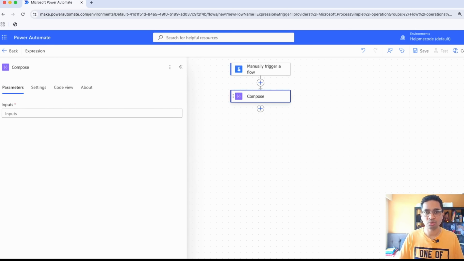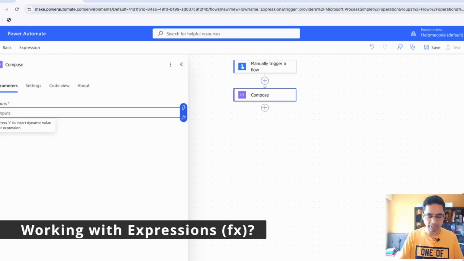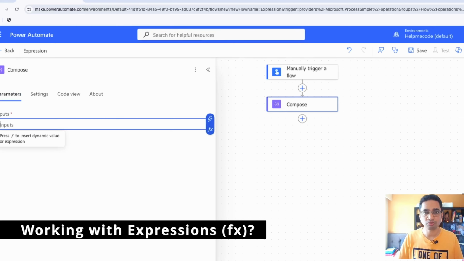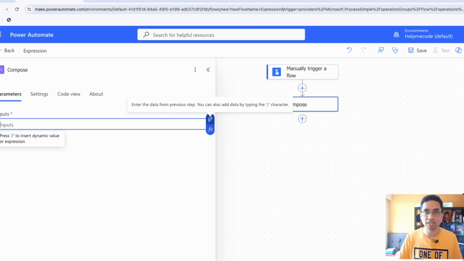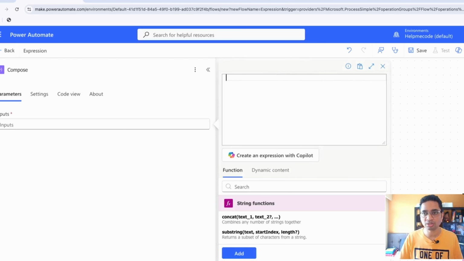Now before I start the expression, let me show you how the expression function looks. So this fx thing that you are seeing over here is the expression. This one was the input parameter, the dynamic parameter that we saw earlier in our previous video. This is the expression. So when you click over here, this window comes up where you will write your formulas or expressions.